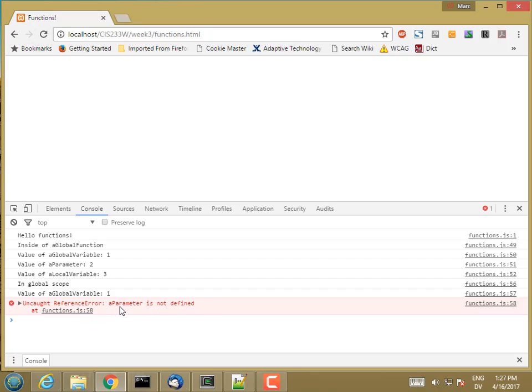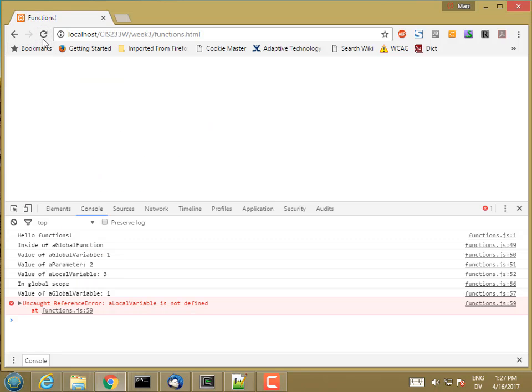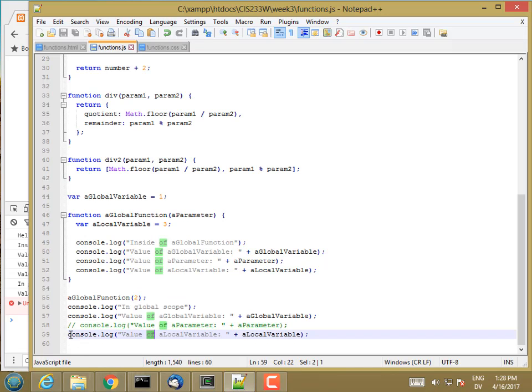Now I actually get an error that a parameter is not defined, because even in JavaScript, if you try to retrieve the value of an undefined parameter or an undefined variable, you get an error. So let's go ahead and comment that out, and we'll still get an error on this line as well. And we do, so now a local variable is not defined. So let's comment that out.